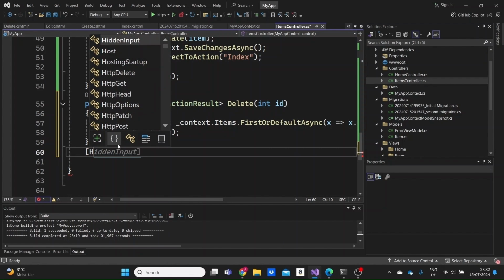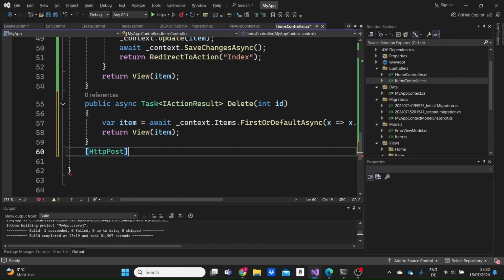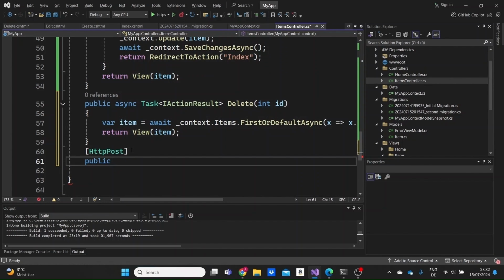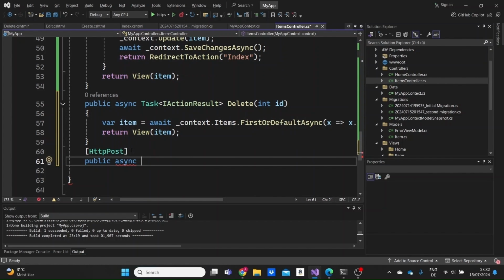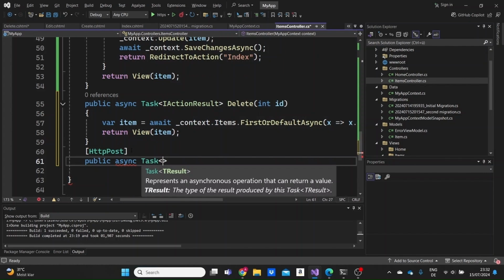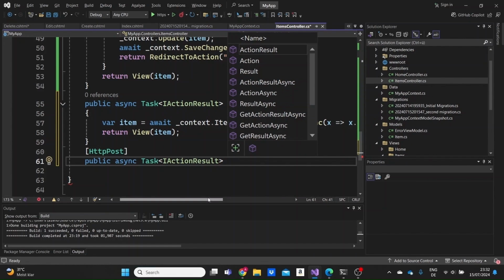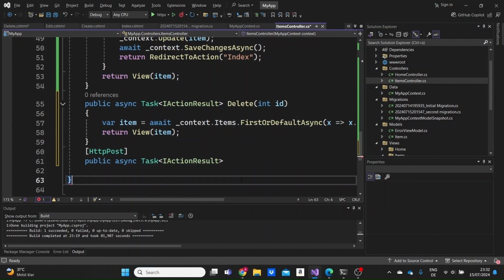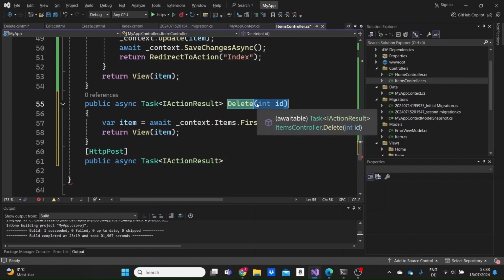Set the data annotation of the method to be HTTP post, and the method will be public. It will be an asynchronous method to return a task of IActionResult. And this method would be good to be named delete as well, but we cannot name it delete because we already have another delete method, which in this case will contain the same parameters.